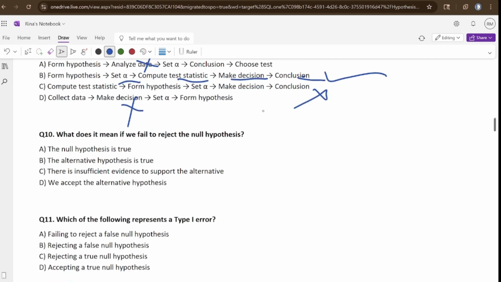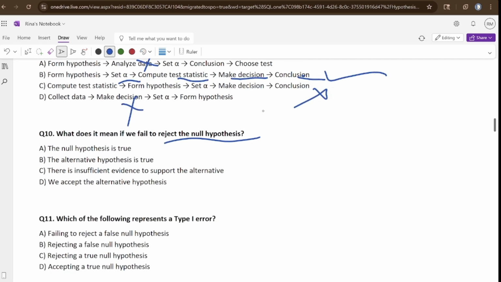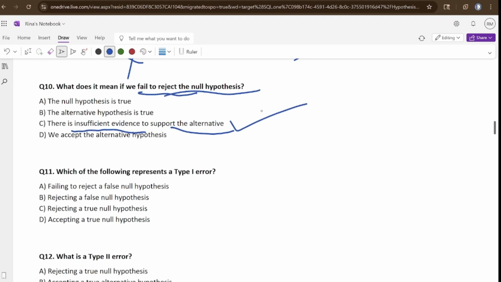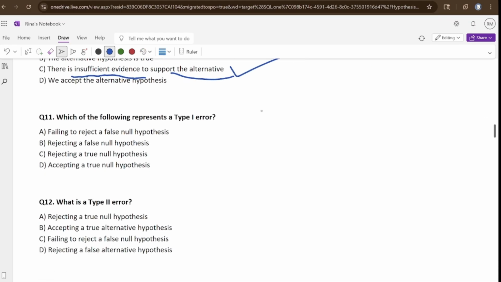What does it mean if we fail to reject null hypothesis? We fail to reject means we don't have enough evidence, right? So there is insufficient evidence to support the alternative. We don't have evidence that we support the alternative.